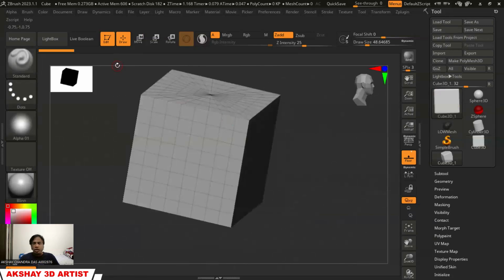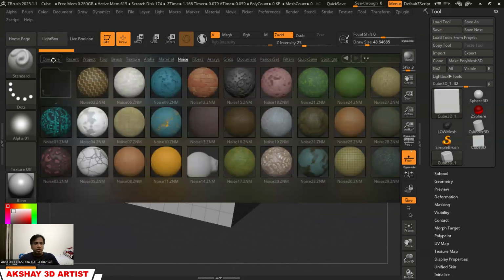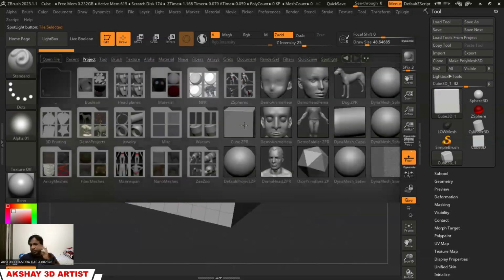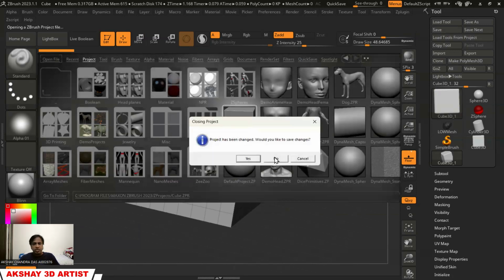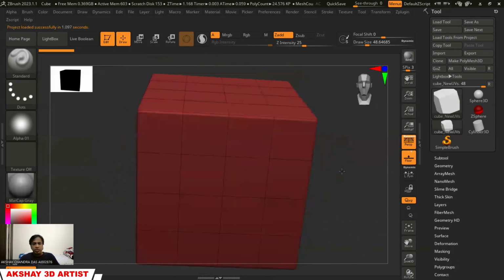Either this way, or you can go to the Lightbox, or you may already have it in recent files or project files, you can see. So already you have one cube there, cube project is there, sphere project is there. You can take anything, it is fine. Let us take this also, and now you can see a very nice cube is there.